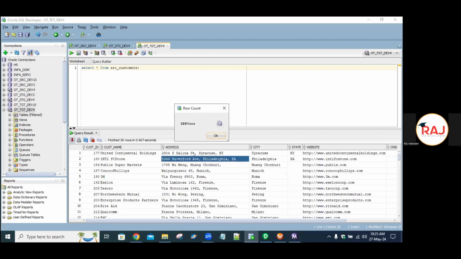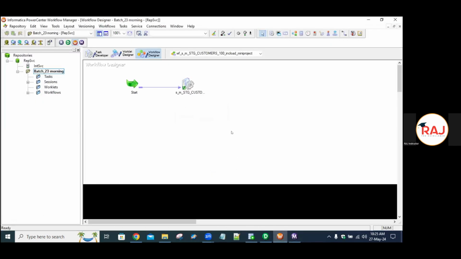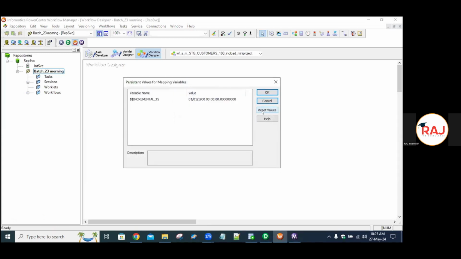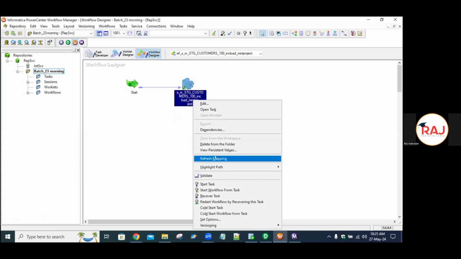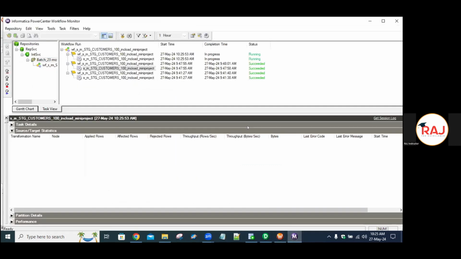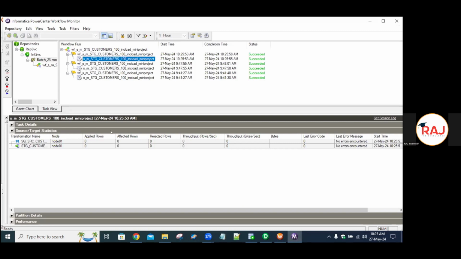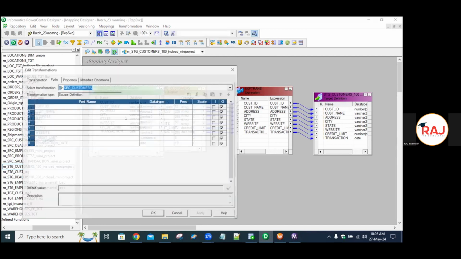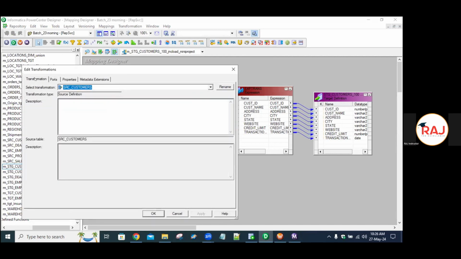Then go to Workflow Manager. Right click on the session. View persistent values. Reset. Click on okay. Now run it. Still not loading? Okay, go to your mapping first. Double click on your source table. Go to transformation. SRC customers, okay.